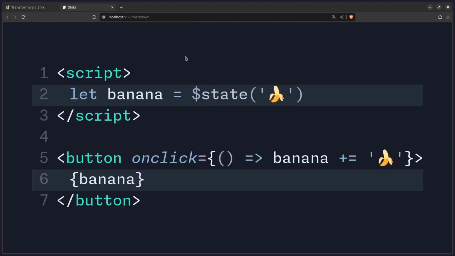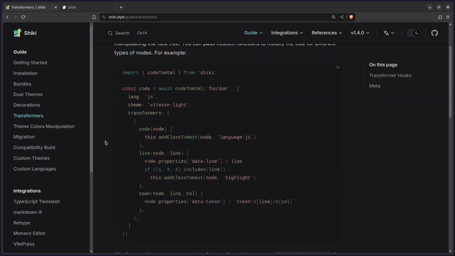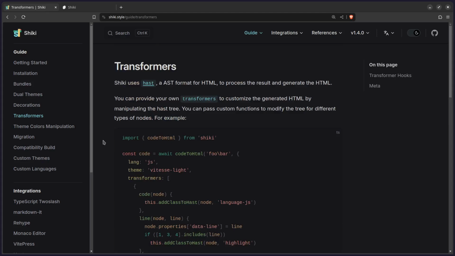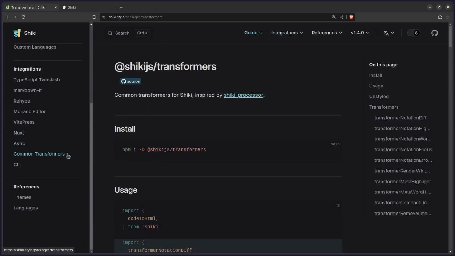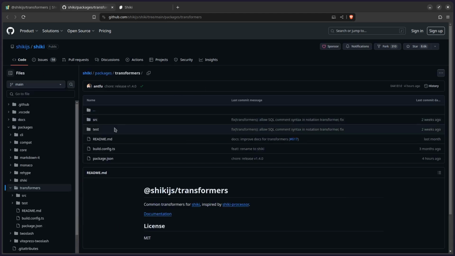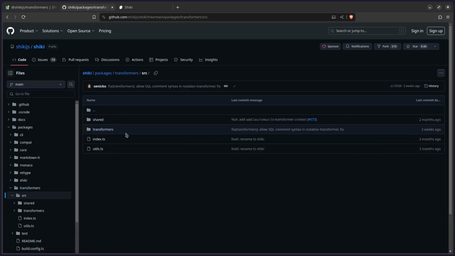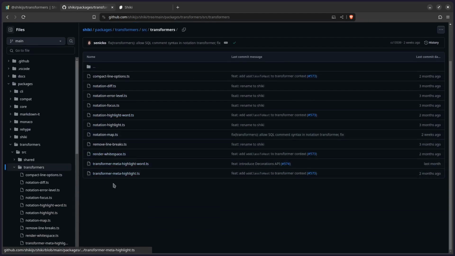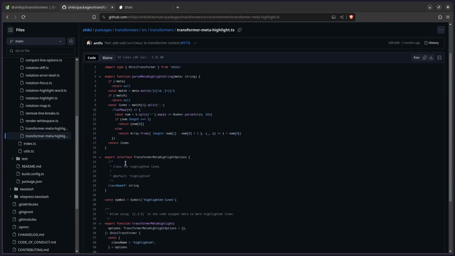All right, so actually this is something really simple. And if we go here to the Shiki documentation, I actually want to show you how I learned about this. You can go back to that section, common transformers, and you can actually go to the GitHub, and reading the source code is the best thing you can do. So for example, here we can go to source transformers, and we can look at the transformers meta highlight, which we used previously, right?